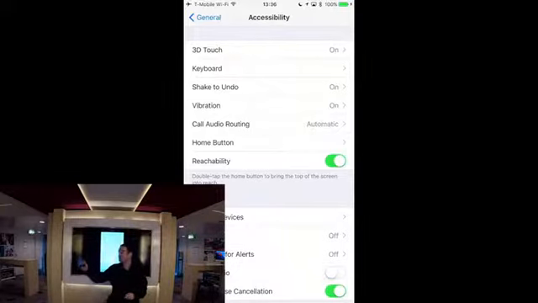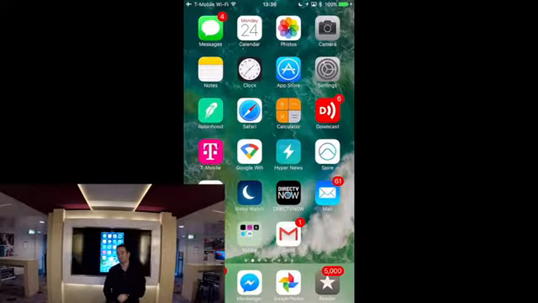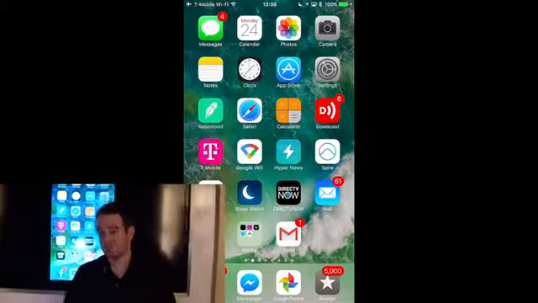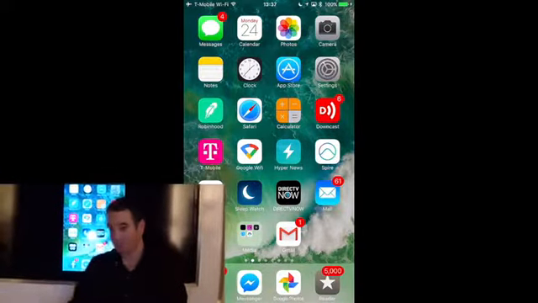We need to go now to the main screen of our device. Richard, I had fingerprint recognition, but somehow it's disappeared. So, we're going to fingerprints in a couple minutes. It's down the list. We'll get there.